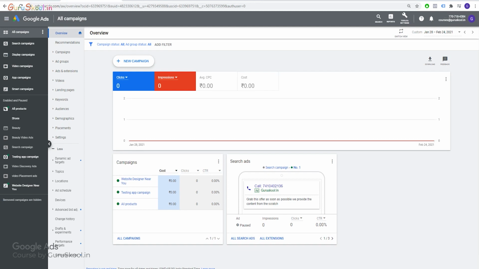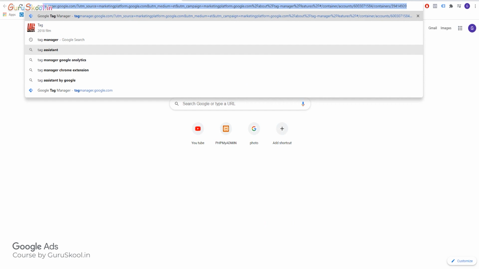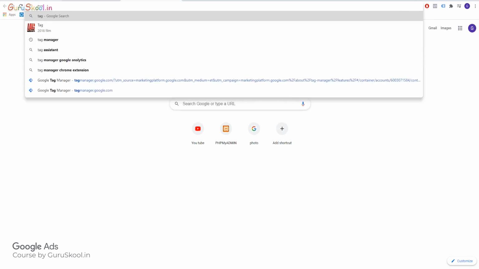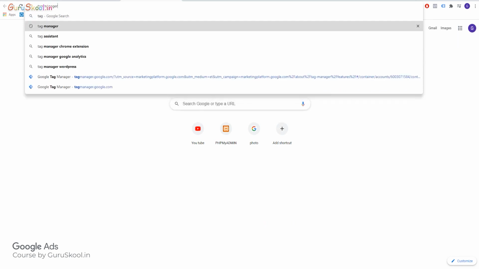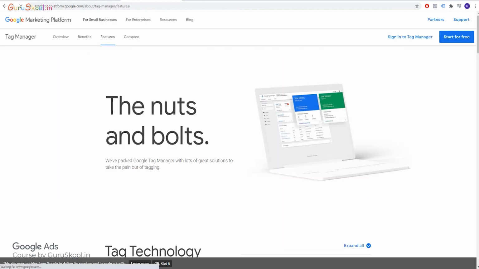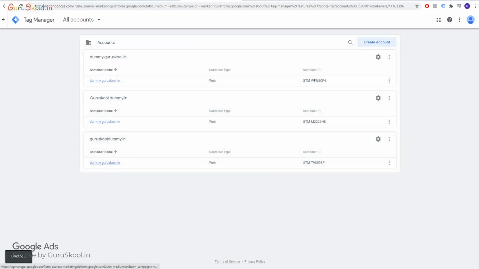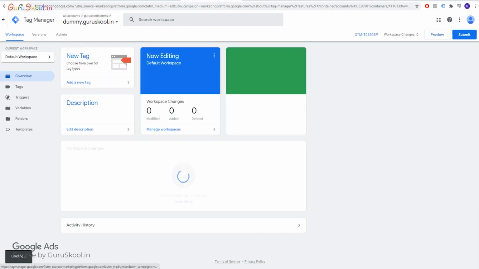So for that, we will first log into Google Tag Manager. Let's get into Tag Manager. I guess this is the right one, or just say Tag Manager. That's Google Tag Manager. Sign into Tag Manager, and there are 3 accounts. I'll go with the last one, which I just created, and inside this.